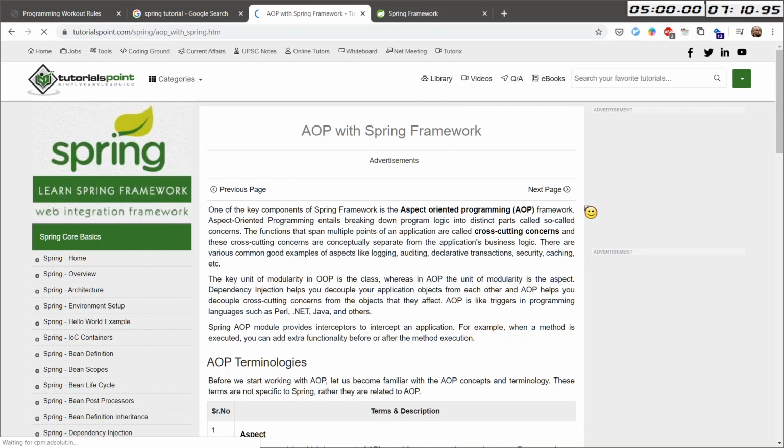What do we have? AOP, aspect-oriented programming. Aspect-oriented programming entails breaking down program logic into distinct parts called so-called concerns. The functions that span multiple points of an application are called cross-cutting concerns, and these cross-cutting concerns are conceptually separate from the application's business logic. Various common good examples of aspects are logging, auditing, declarative transactions, security, caching, etc.